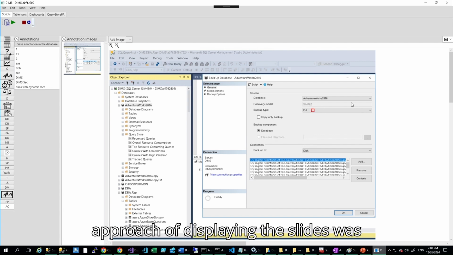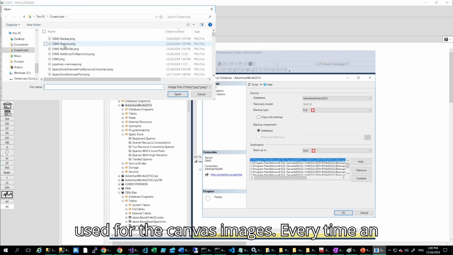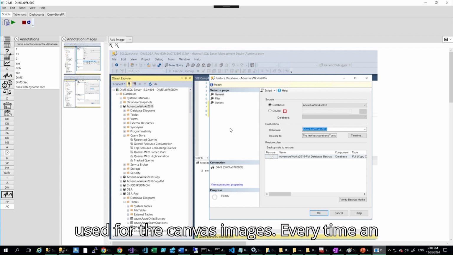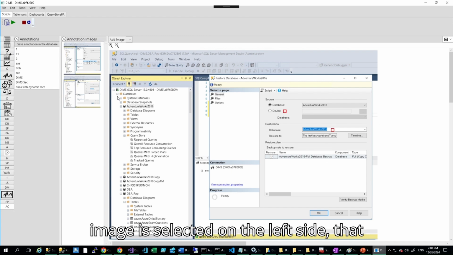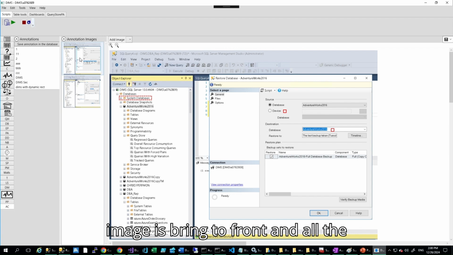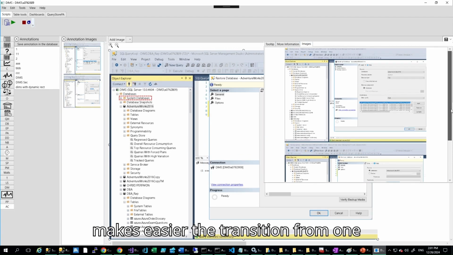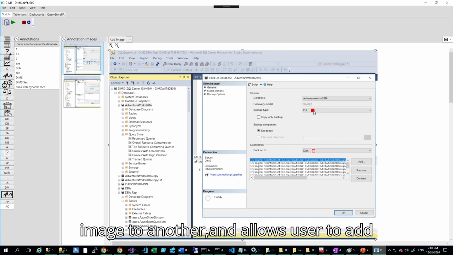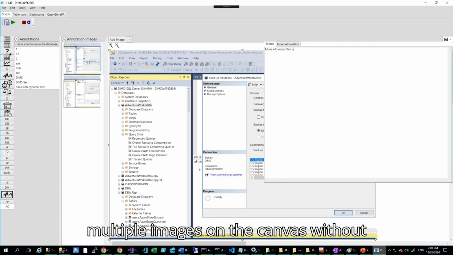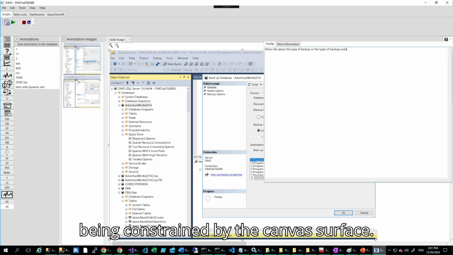Because of this, the PowerPoint approach of displaying the slides was used for the canvas images. Every time an image is selected on the left side, that image is brought to front and all the rectangles associated with it also. This makes the transition from one image to another easier and allows the user to add multiple images on the canvas without being constrained by the canvas surface.